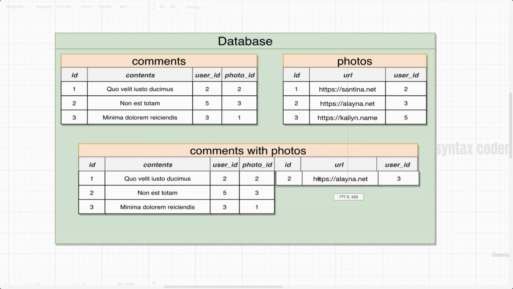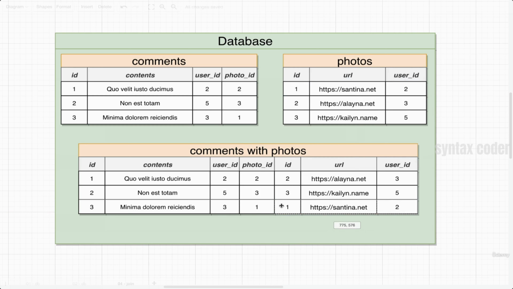So we'd put that right there. Next up, a photo ID of 3. We'd put that right there. And then a photo ID of 1. So we'd put that right there. So there's our join.